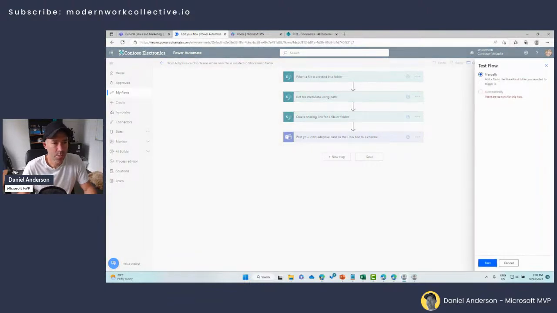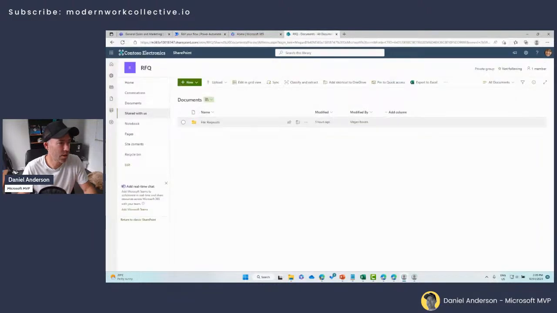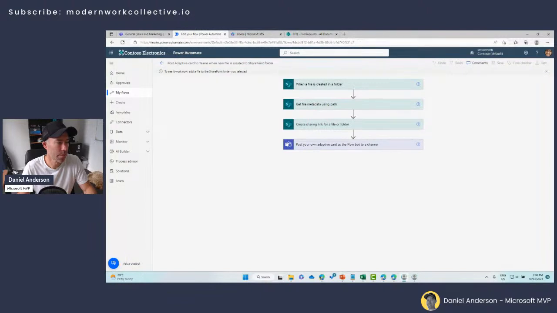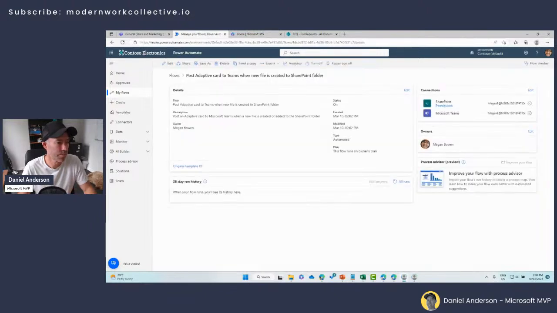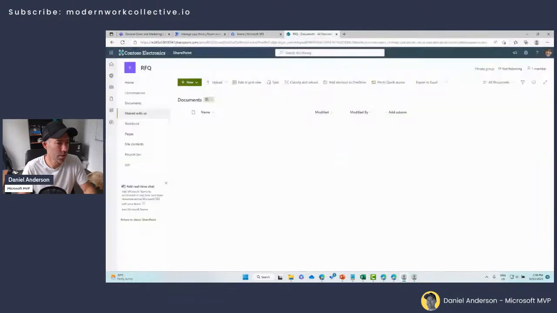So pop back into test mode. Let's manually trigger this. So let's add a file to file requests. Just grab a file, pop it across to here. Uploading, edit. And it doesn't like it. I'm not sure why. So what we're going to do, let's delete this. Let's delete this folder like so.